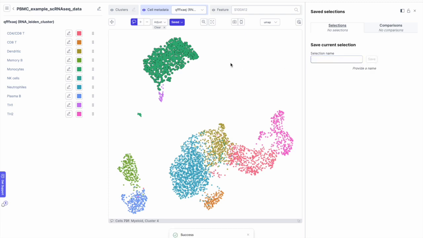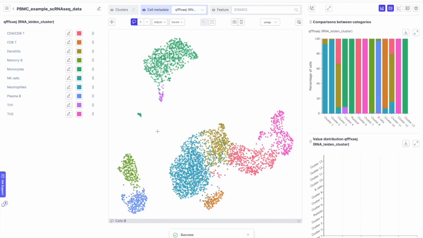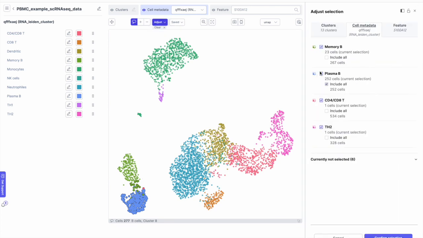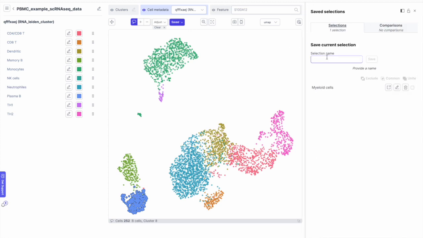Save it. And then I do the same with the B cell cluster. I select it. I clean it up, remove everything that I don't want, and I save it as B cells. So now I have selected the myeloid cluster and the B cell cluster.